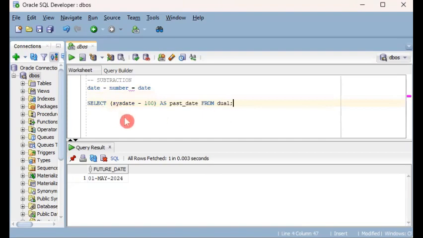Here in my example: select sysdate minus 100 as past date from dual. Again, there's an alias. The expression you have to focus on is sysdate minus 100, because it represents the left side of the equation: date minus number. Sysdate is of a date data type, minus 100, which is of a number data type.